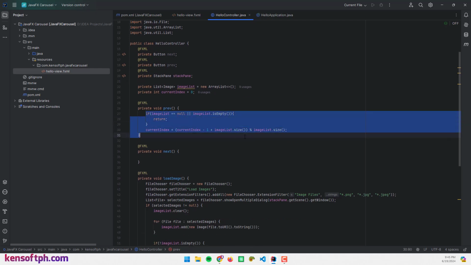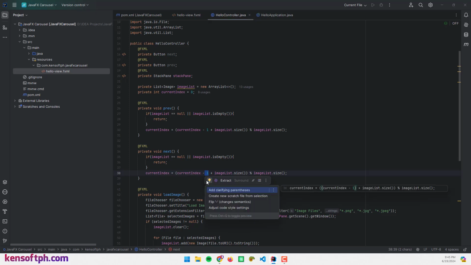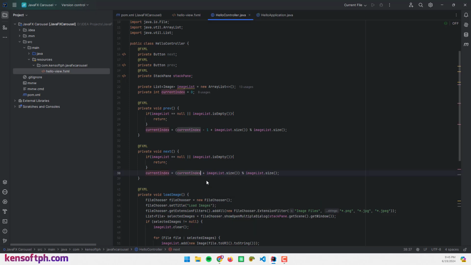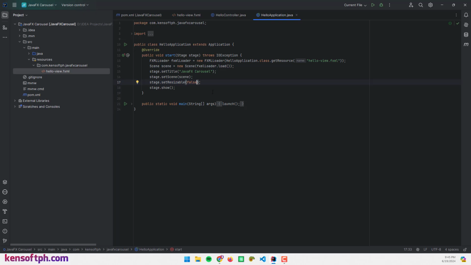And for the other button as well, this one is previous, right? And this one is next. I hope this is correct. And let's try to run our application to see what that looks like.